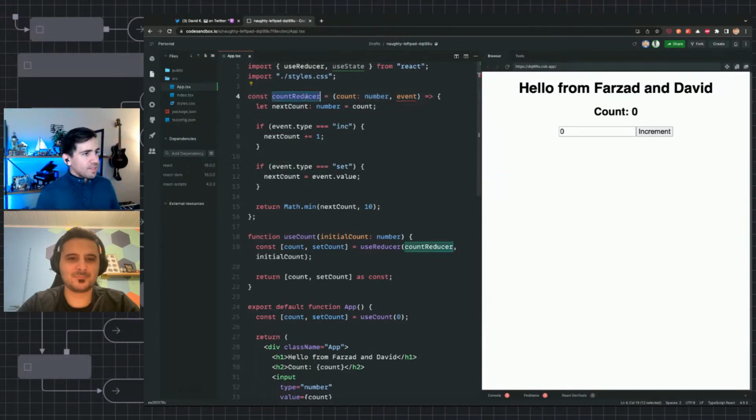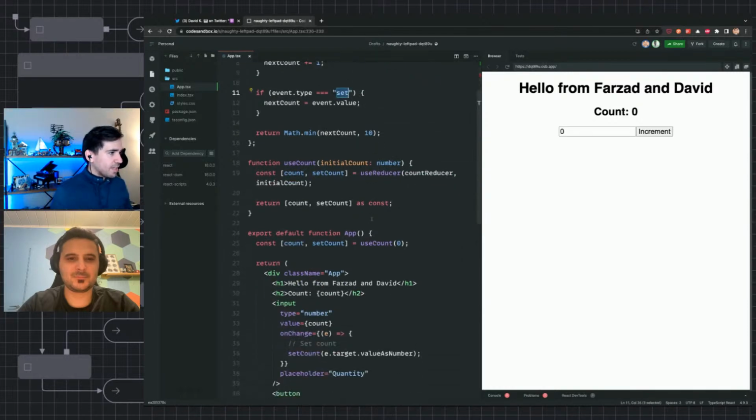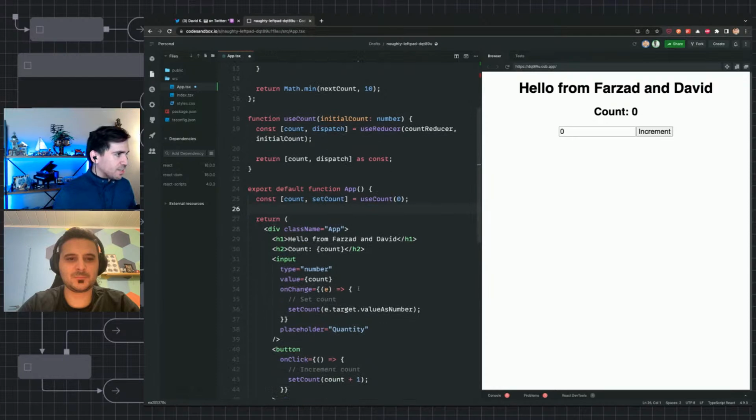Okay, so now we have a simple count reducer where we could have two things happen, inc or set. So let's actually use this. This is now going to be, in the React docs, it calls it dispatch. So I'll just put it as dispatch for now. When we convert this to a machine, this is going to become send.